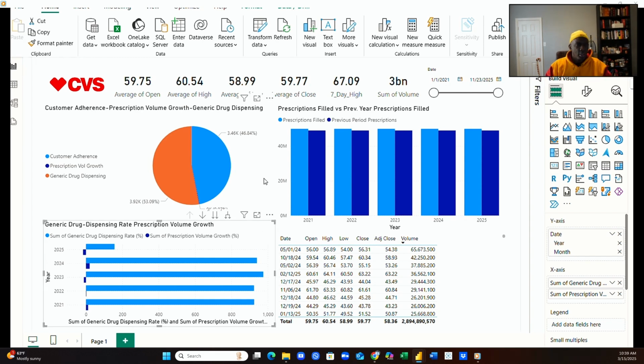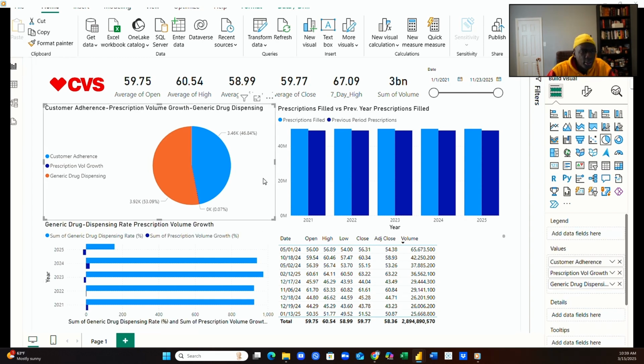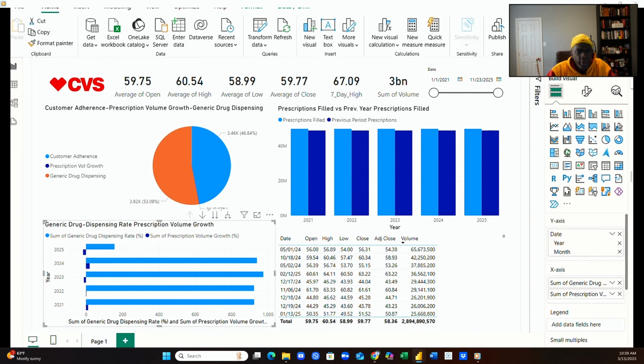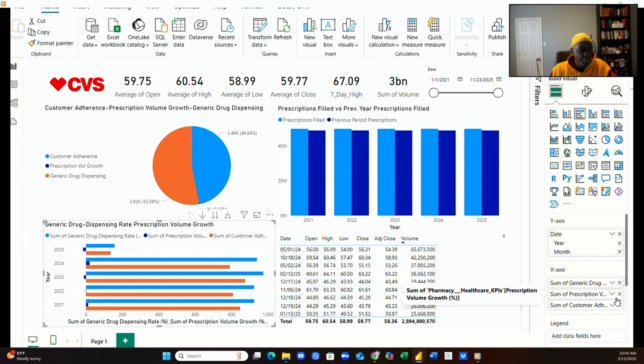So let's see here. The bar chart looks good. The pie chart looks good. In the bar, we're going to add, let's see. So in the bar, we are now looking at customer adherence rate, drug dispensing rate, and prescription volume growth.